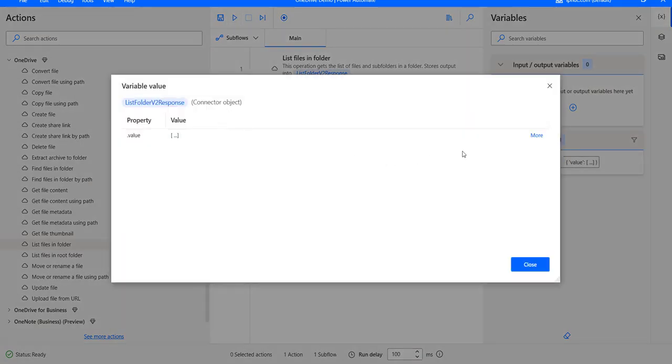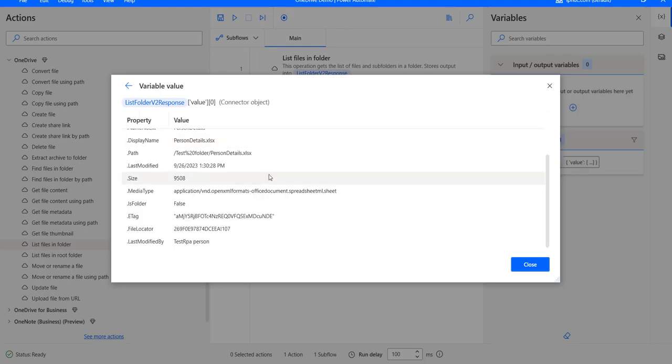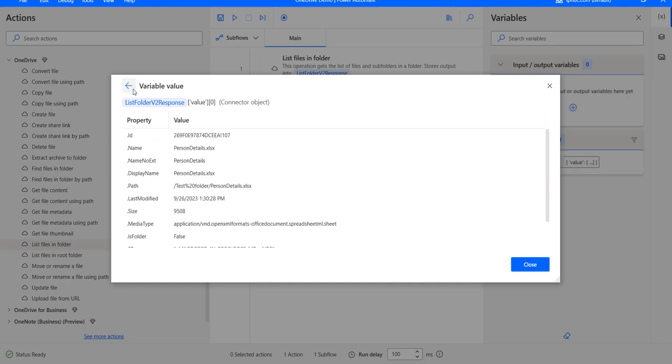Now you'll get a connector object value which you can further modify using maybe custom object to JSON or JSON to custom object. You can further process this data and you'll get the values of all the files.